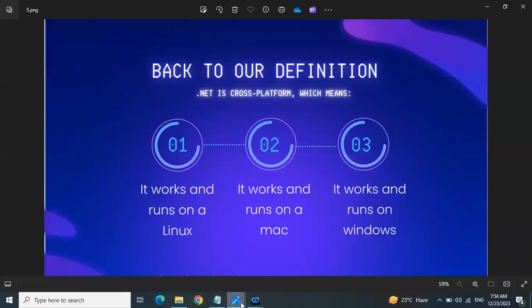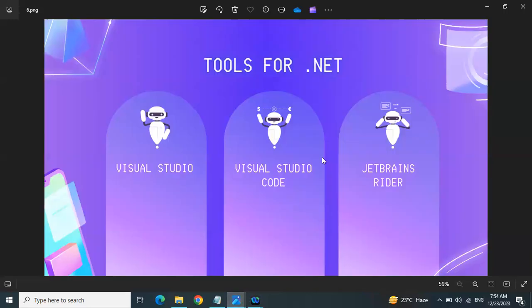Moving on to the next. Here are the tools for .NET. You might be asking, okay, .NET is so great, what can I use in writing .NET? The first one is Visual Studio, and the second one is Visual Studio Code. Please note the difference between Visual Studio and Visual Studio Code. One cheat sheet to differentiate both of them is that Visual Studio is purple, while Visual Studio Code is the blue one.